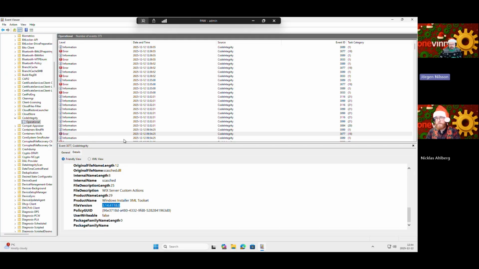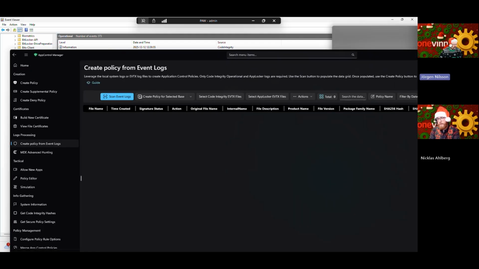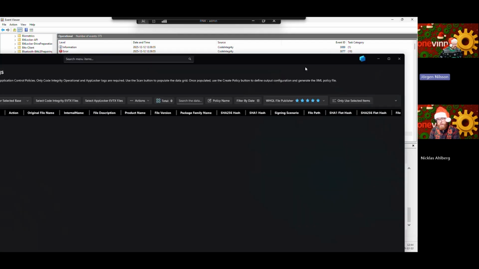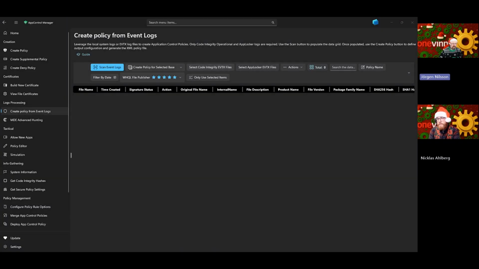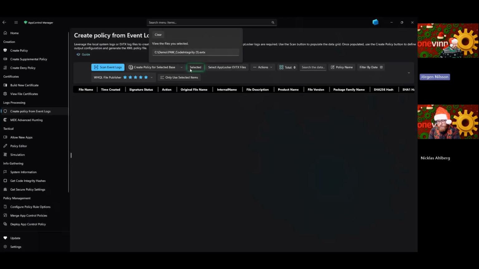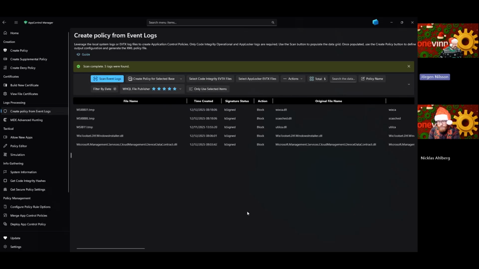So how do we solve this then? Well, I actually downloaded that EVTX file to my own machine, and then I used the awesome community tool that's free and in the store, App Control Manager. If you haven't used it, check it out. Here I can say that, okay, I want to open existing EVTX files, and then I go to my little folder with my code integrity event log, and then I say scan log file.